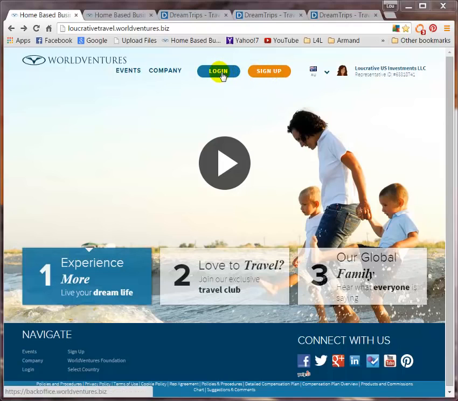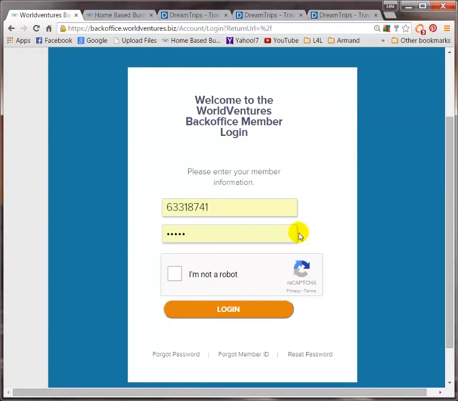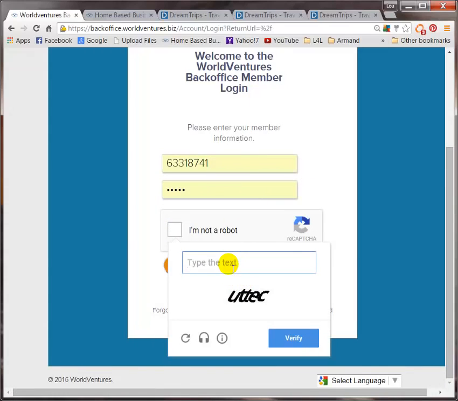Now what we're going to do is log in quickly into the back office. This is where all your training is contained. So it's simply a matter of pressing the login button. You'll copy and paste or add your own customer ID number there, which is in your original email. And then you've got the security here, which is a matter of just typing in the code.